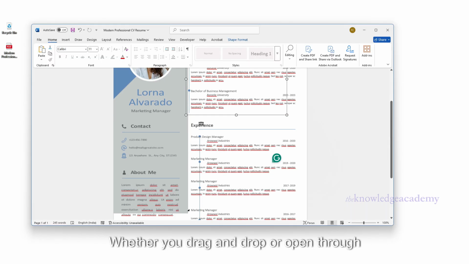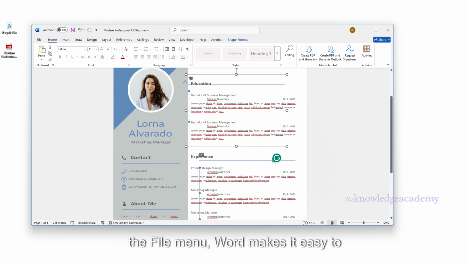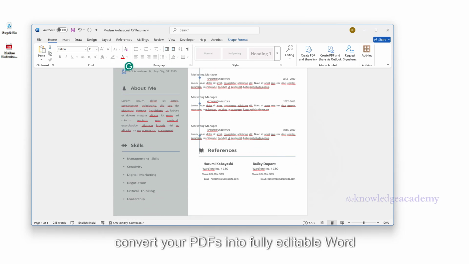And that's it. Whether you drag and drop or open through the File menu, Word makes it easy to convert your PDFs into fully editable Word documents.